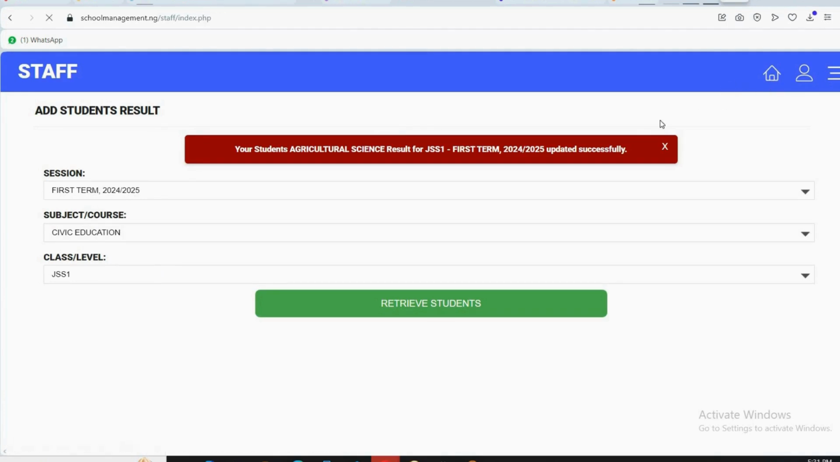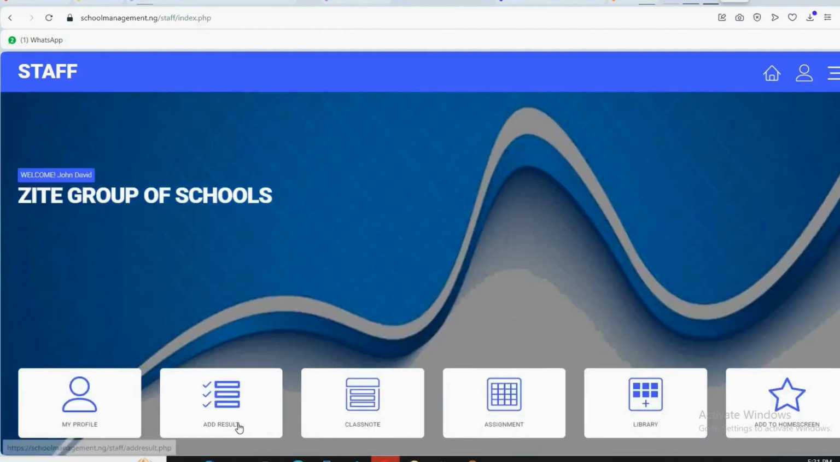Now in the next part of the video, we're going to be learning how the admin can download these results that have been added and synchronize them back into the offline software. In that video tutorial you can watch how the school administrator can get all the results that have been added by the teachers. So this is just the way the teacher can add the results.